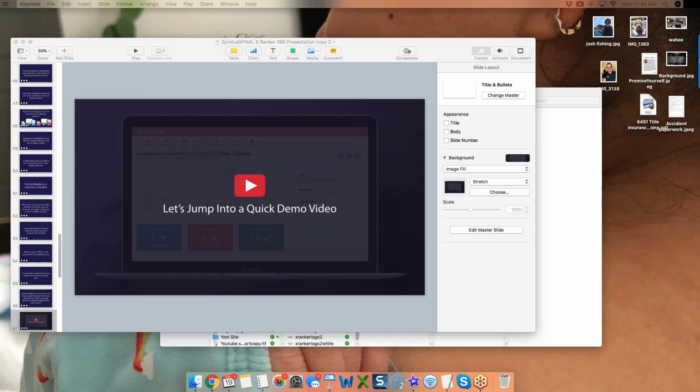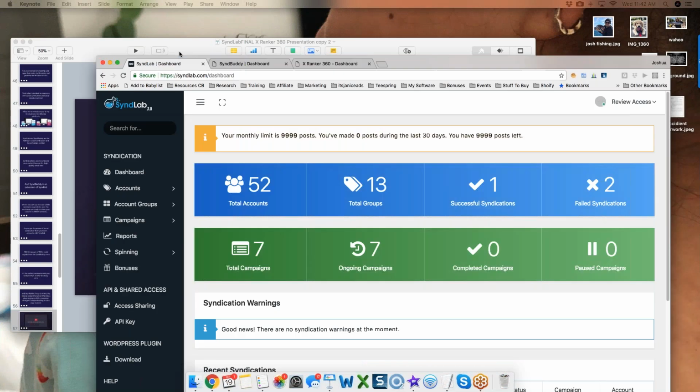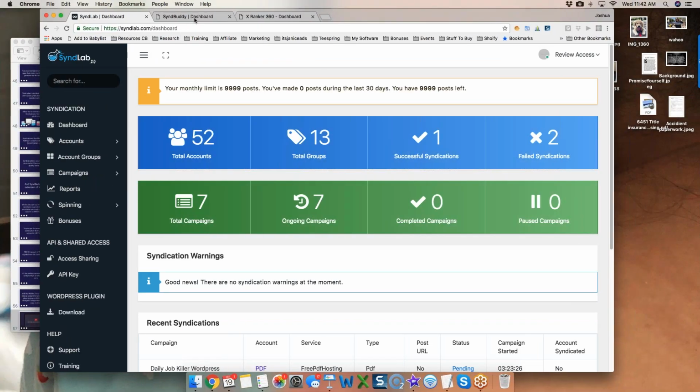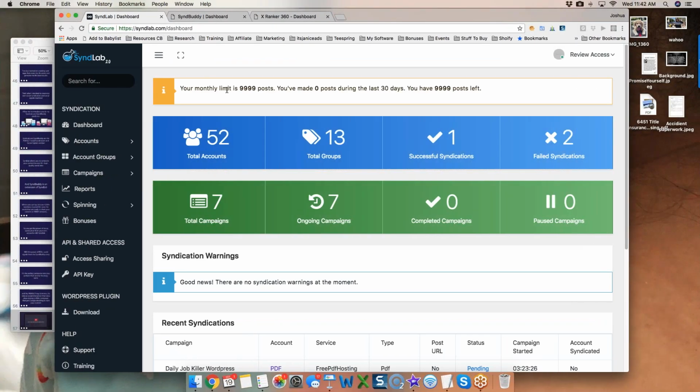Again, it's been a while since I presented. Can you guys see this? Okay, perfect. So this is SyndLab. And of course, for those of you who will probably love that, pretty much all of my apps nowadays are web apps. So as long as you have an internet account, you can use any of my apps.